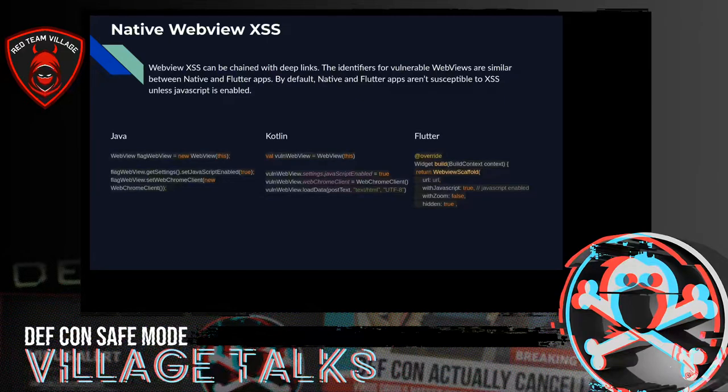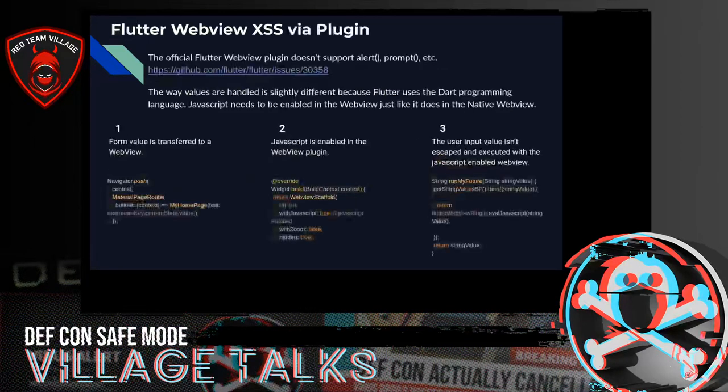So, for example, I have examples here for Java, Kotlin, and Flutter. They all look pretty similar, and as you can see, JavaScript is enabled, and the other main part is that user input isn't escaped.